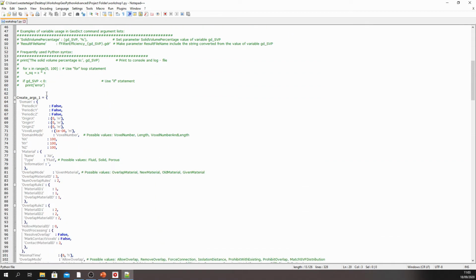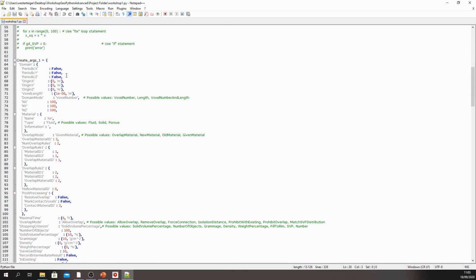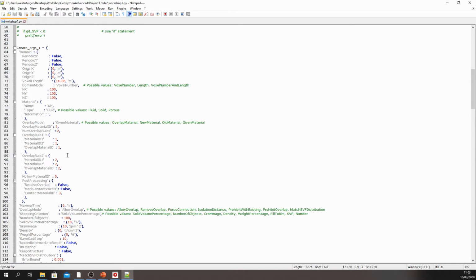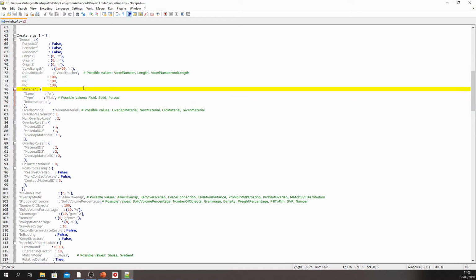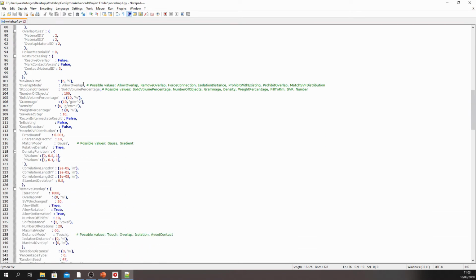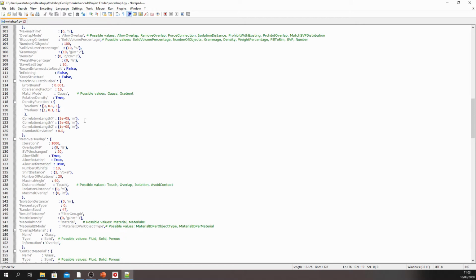Further down, you can see the first argument block for the first command. You can see this is called create_args1, and this contains all the data that is needed for generating the fiber structure that we made earlier. For example, you remember we changed the voxel dimensions to 100 by 100 by 100, and you can see these values here. And you could edit them here, for example, and run the macro again, and the change would take place. And you can see all these arguments here. They are in a so-called Python dictionary.